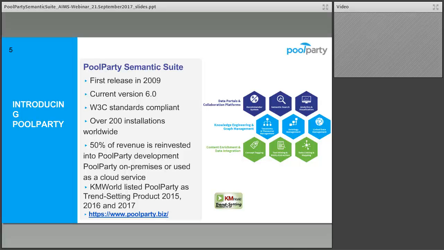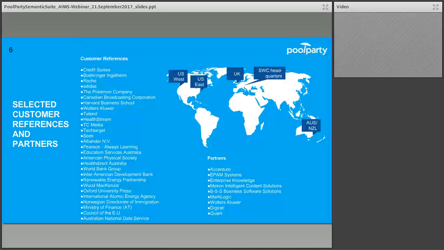At the moment we have a little bit more than 200 installations worldwide. That means a mix, on the one hand, of on-premise installations at customer premises, or also cloud services that we are providing. And PoolParty has been listed as a trend-setting knowledge management product again in 2017, which makes us very proud.